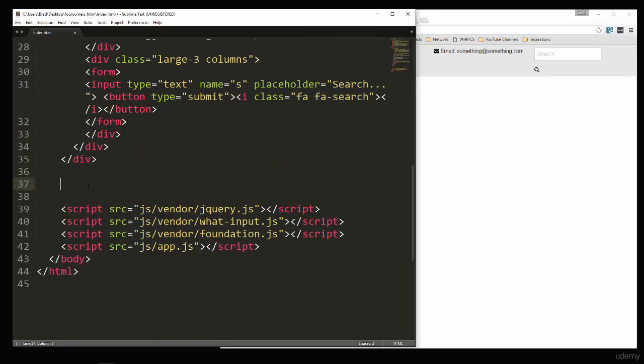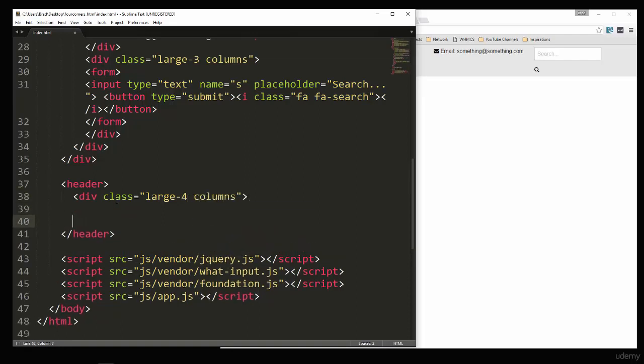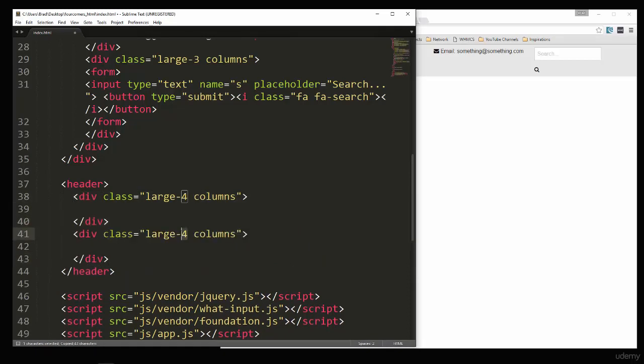Now we're going to create our header. So we're going to use HTML5 header tags. And let's see, what are we going to do here? We're going to have two columns, one 4 and one 8. So we'll say div class equals large 4 columns. Alright, and then we want an 8 column right next to it. Okay, the 4 columns for the logo, the 8 columns for the menu.